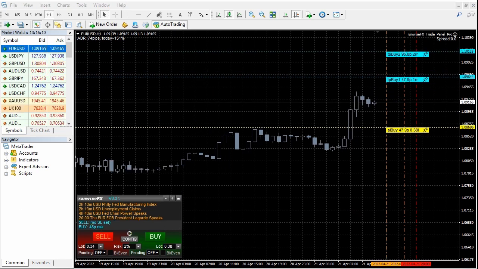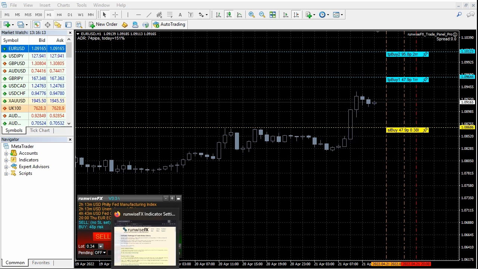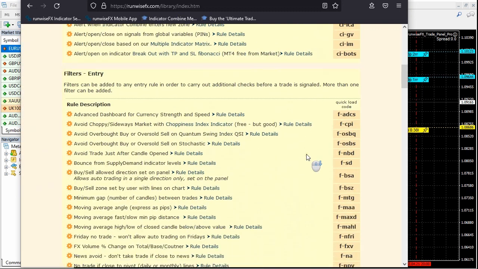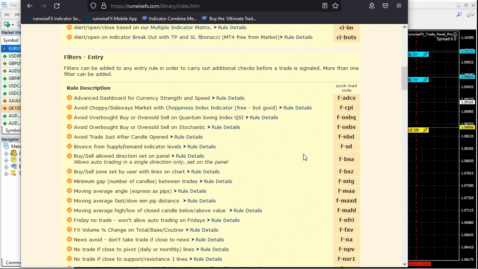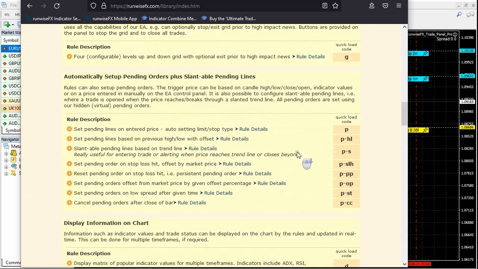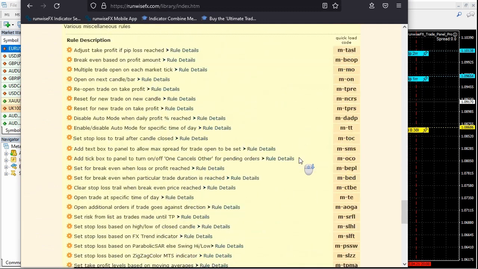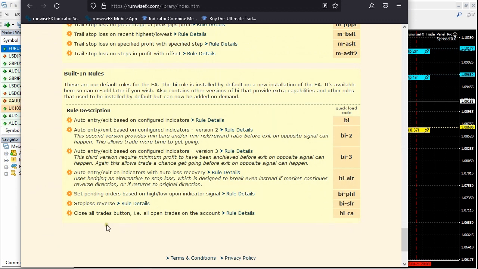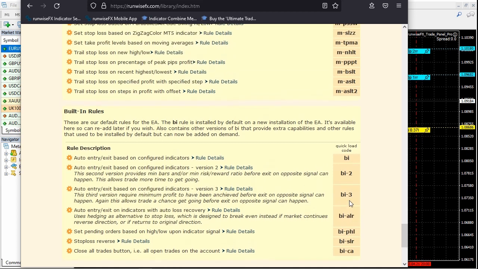Now another exciting thing to show you is we have a library of rules and extra controls that you can add to the panel. If you go to our website runwiseFX.com/library, we've got all these rules that are available. Most of these rules are for our pay-for product, but we do have one useful one that you can use on the free one, which is this BI-CA, a close all trades button. That's very popular. There are all sorts of rules, like closing trades before news events and things of that nature.